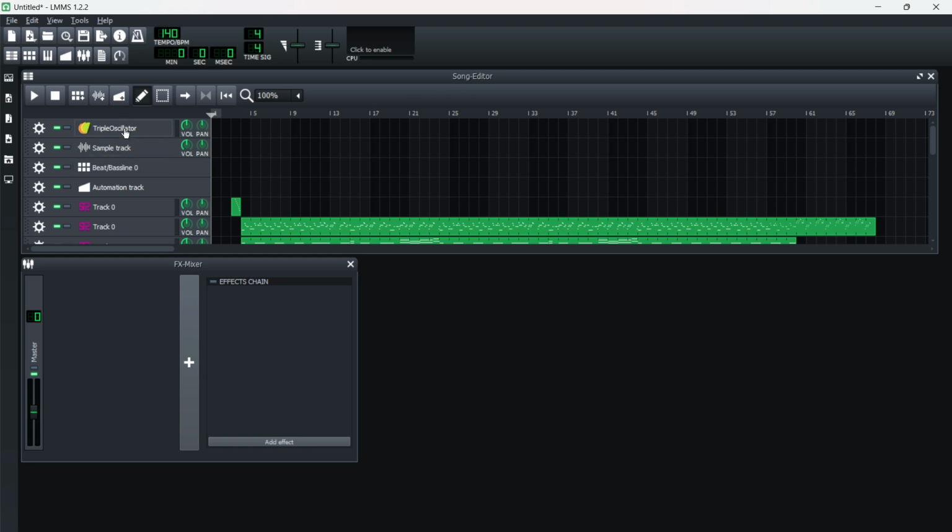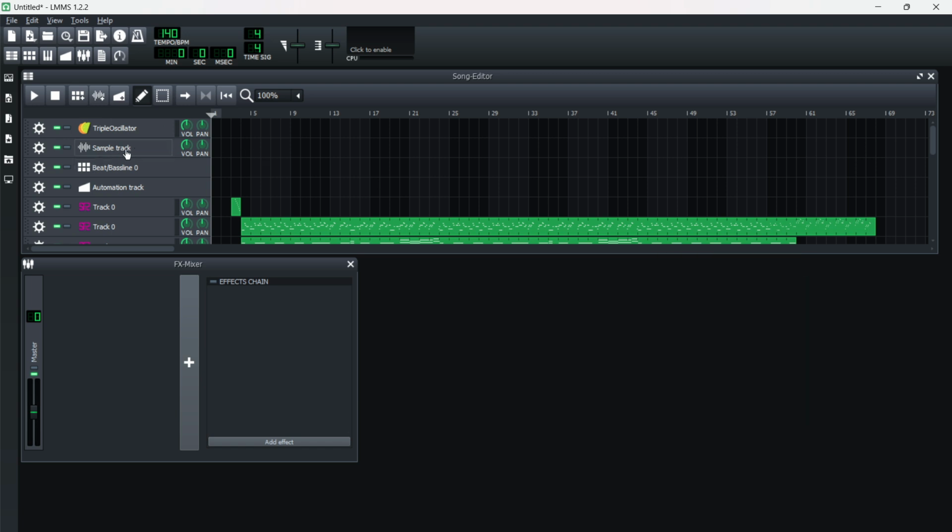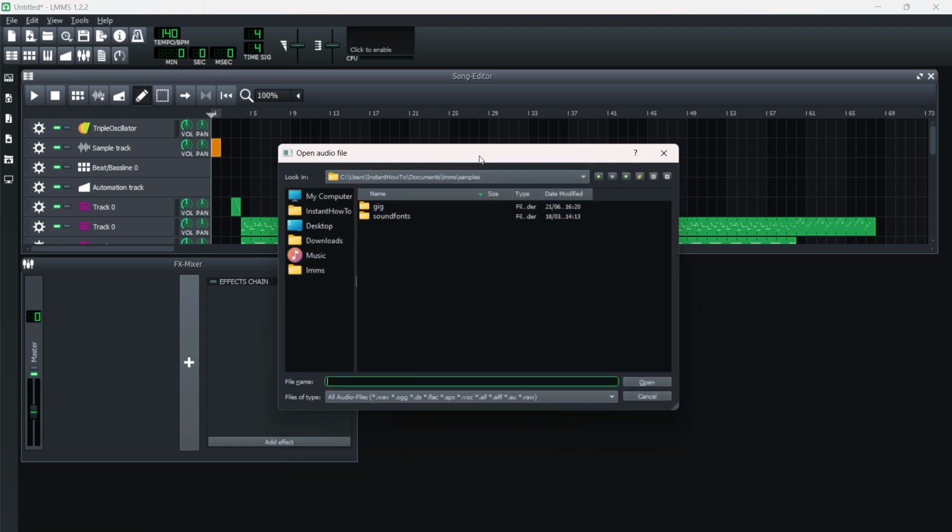So go to your song editor, click on this button up here to add a sample track, and then from here you can basically just use this one to actually put in the audio. So to import, click anywhere inside your track. So I'm going to click on here. It's going to pop up a yellow block. Double click this, and from here you can select your audio.